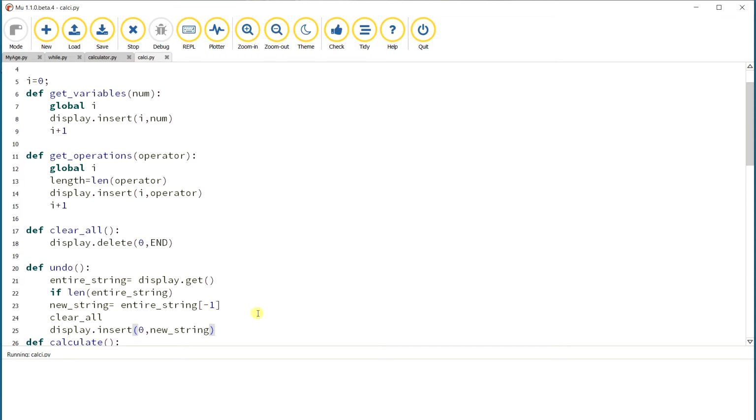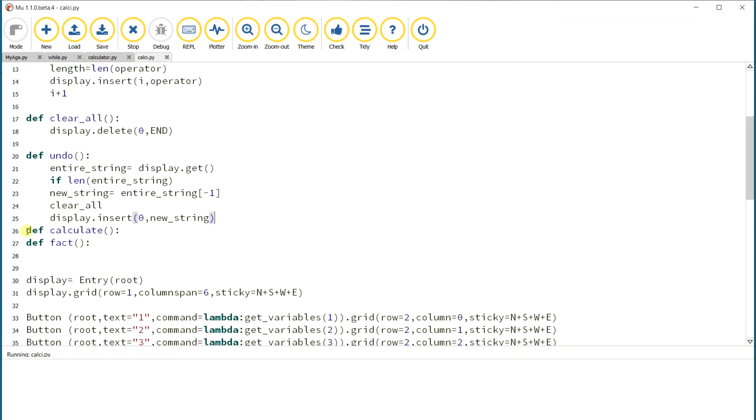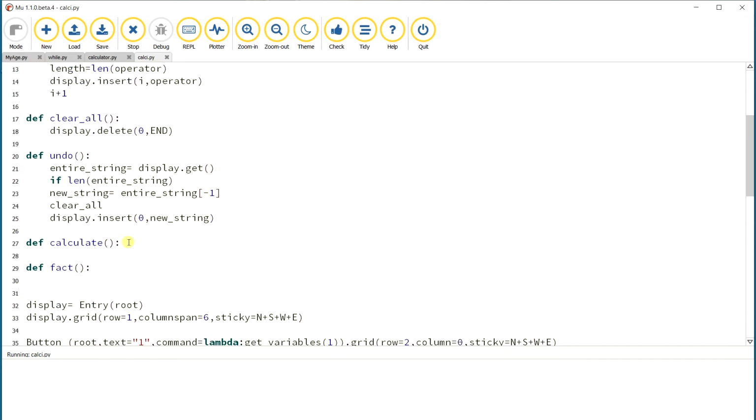That is the actual expression after deleting the last character, which is stored in the new string. That string is displayed in the display line. So this is simple, just like writing a paragraph, and it means definitions of what we are going to do.